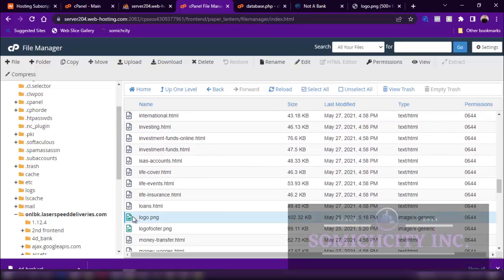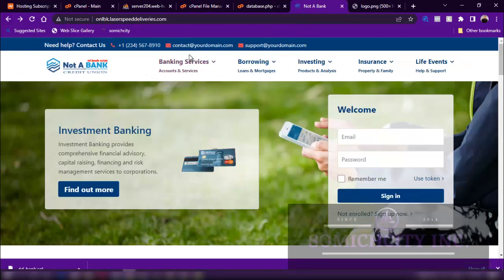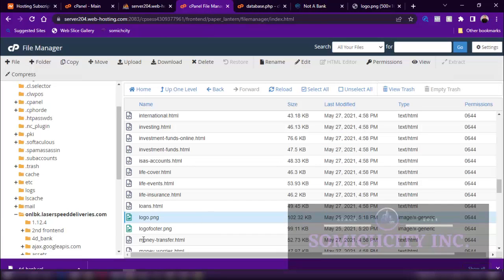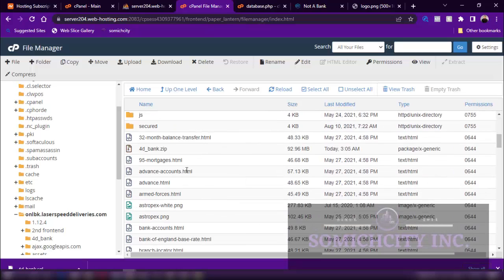So if you want to change this, upload your own logo image and change the name to this. If you change the name to this, it actually changes the logo without stress or hassle. Alright, so you just need to upload your own image and change the name to logo.png and delete this existing one. Right, and that is it. That's all you need to do.